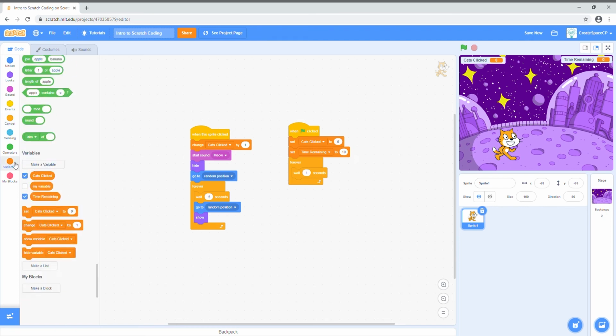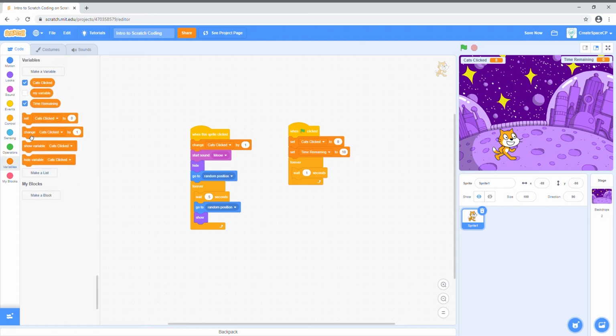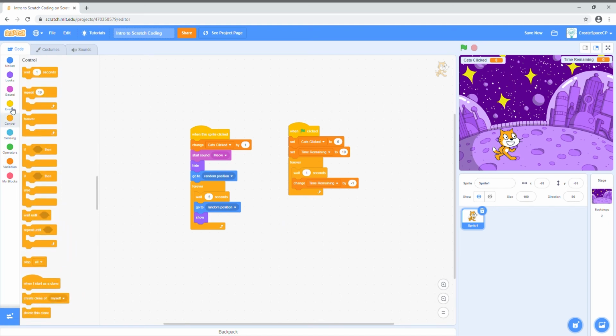Go into the Variables tab and drag the Change Cats Clicked by 1 block beneath the Wait block. And don't forget to change in the drop-down menu Cats Clicked to Time Remaining. Then change the 1 to a -1. This will tell the program to count down by 1 every second. There's just one problem. We haven't told the code to stop counting.